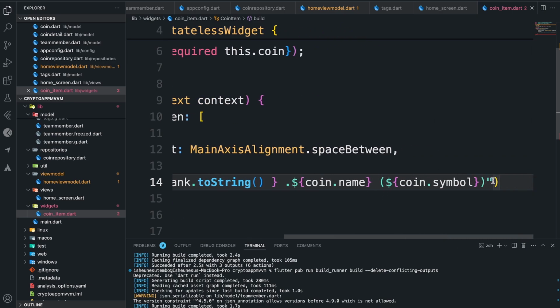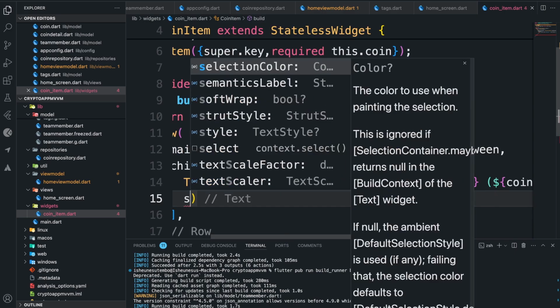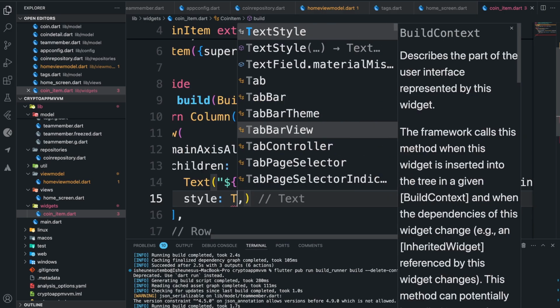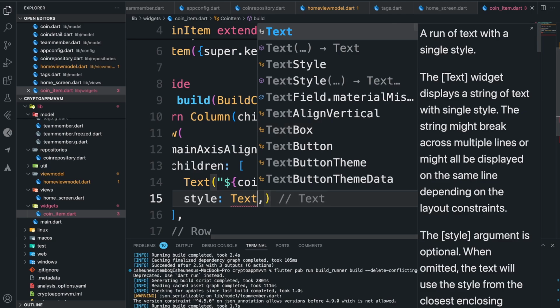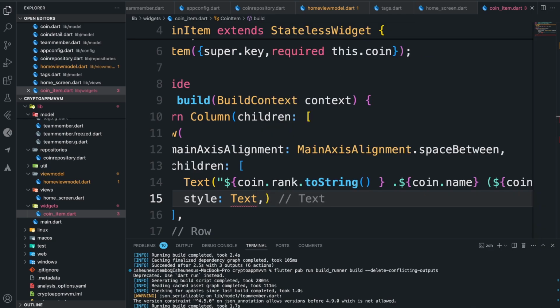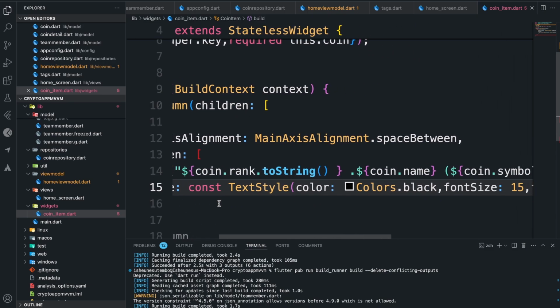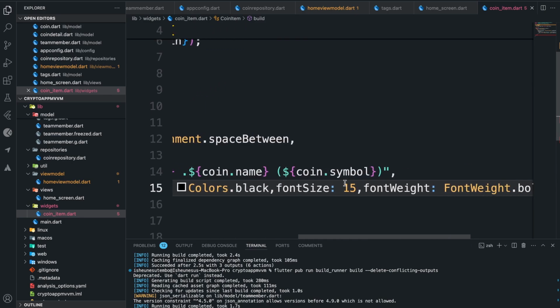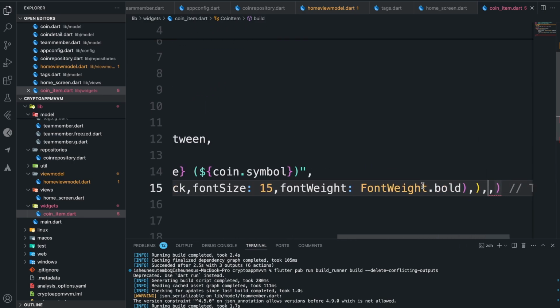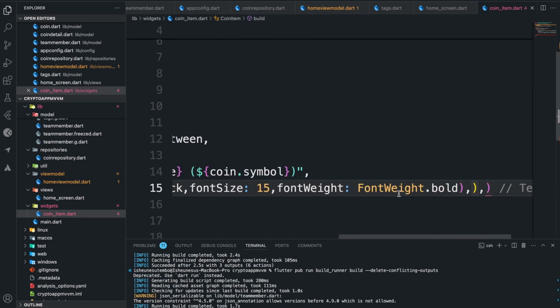All right, now we need a style. We need to style this text, so it's going to be a TextStyle. Let me just copy this style and paste it. All right, so that's the style. Color black, font size 15, and then we have font weight, which is going to be bold, right? So that's it.